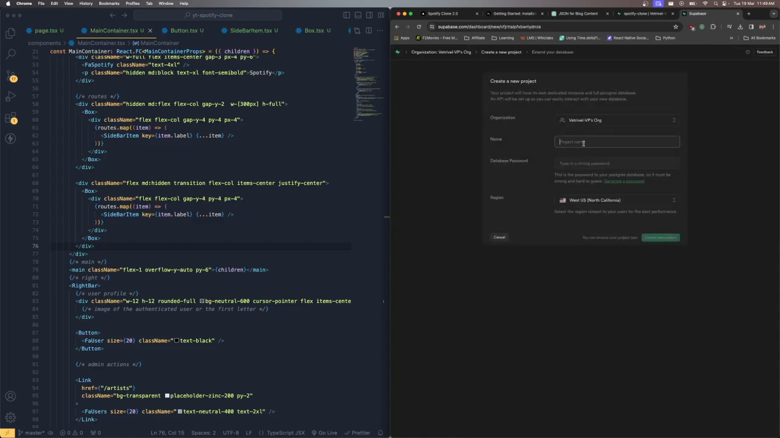Okay, so now I need to give the name, so I'm just going to give YouTube Spotify clone or something. Then I need to give some password, so it should be strong. So what I'm going to do is I'm going to click generate password, so that's going to generate me a password. Then I need to save this password somewhere else highly secure and safe.